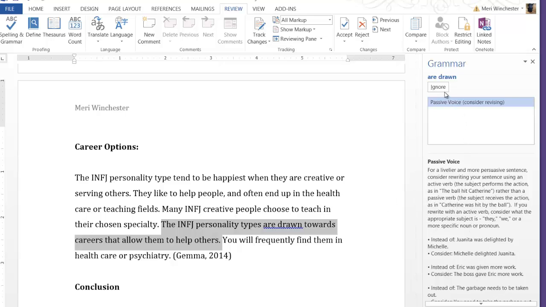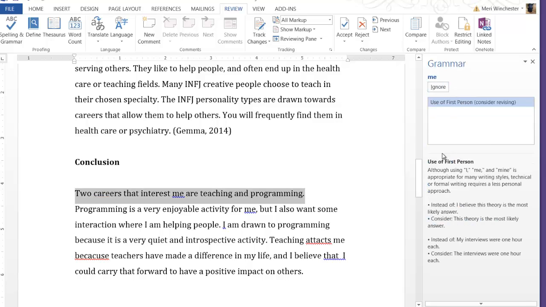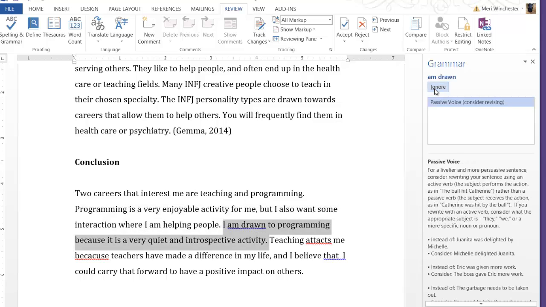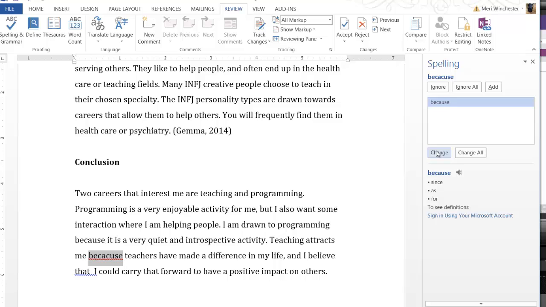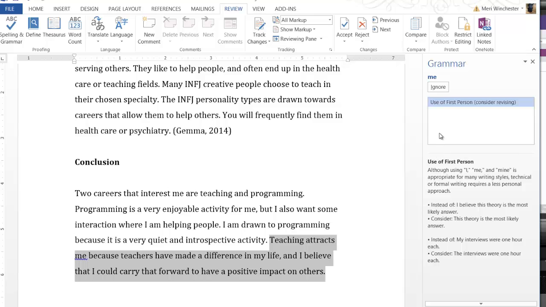And sometimes you'll just choose to ignore. In this particular document, I don't care if I have one passive sentence. So I'm going to hit Change. I'm going to hit Ignore because the conclusion is personal and I want it to be in first person. I'm also going to ignore the passive voice there. I'm going to ignore the passive voice there, and I'm going to change the spelling on attracts, change the spelling on because, and change the spelling, and ignore the first person. Ignore, and ignore, and ignore.